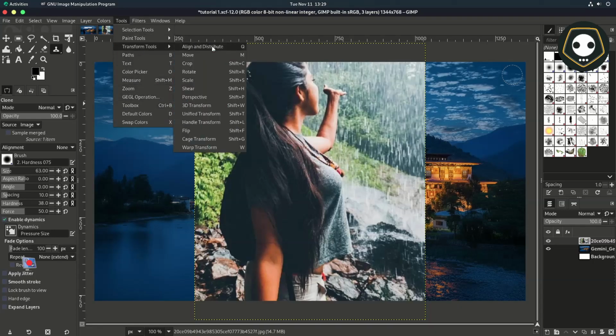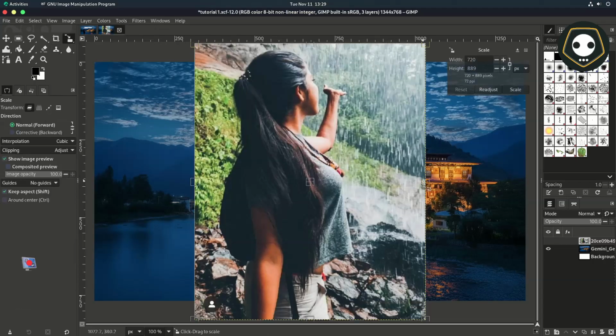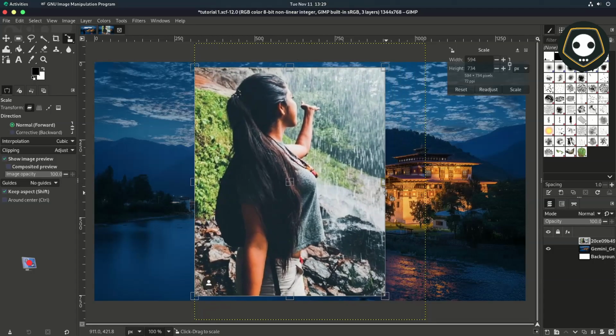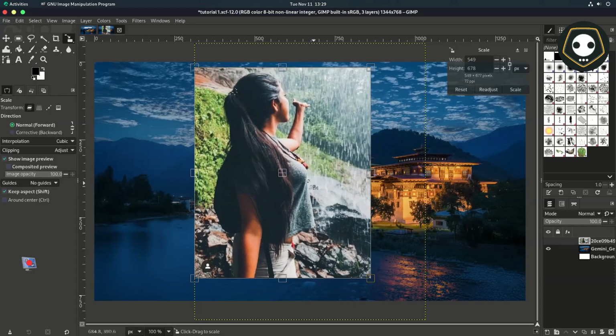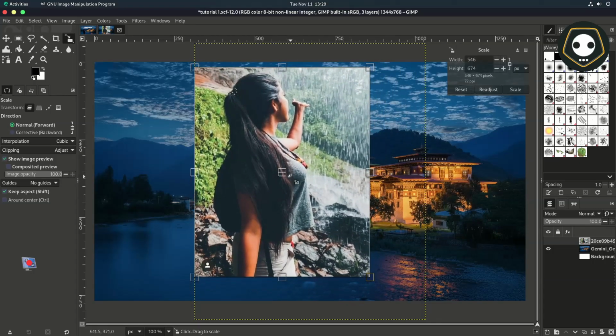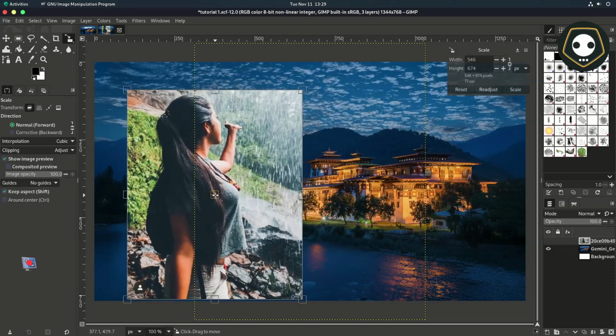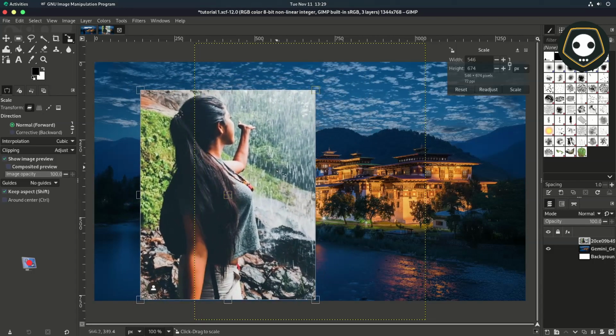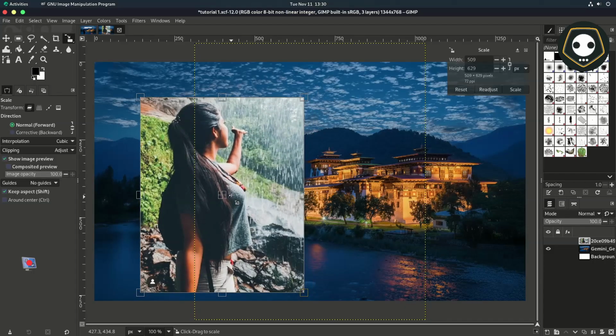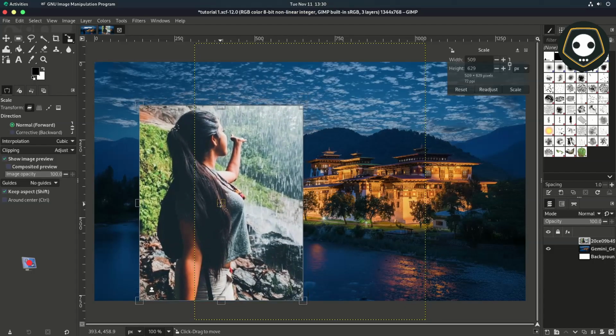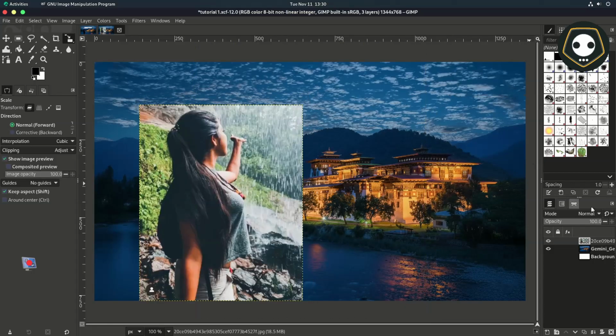At first I want to scale these images down. To do that, I selected this transform button, Shift T in GIMP. You can find the same tools in Photoshop or any kind of photo manipulating software. Scale it down.